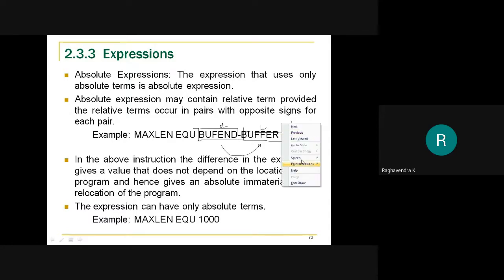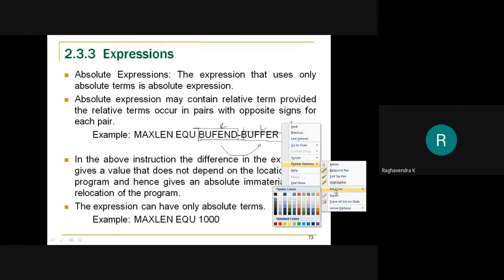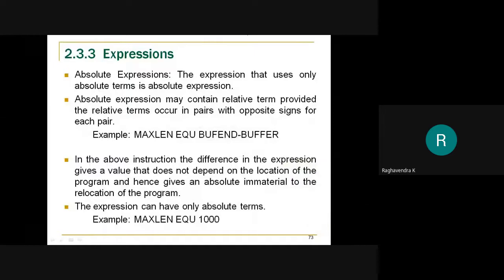absolute expression. So an absolute expression gives an absolute value, and it is made up of absolute terms and relative terms. Okay, for example, BUFFER minus 40, something like this. So this is a relative term, this is an absolute term. Okay, so as I said, we can't use it like this, because if I'm using one relative term, then I need one more relative term, which is the exact opposite of that. Okay, so this is an absolute expression, right?